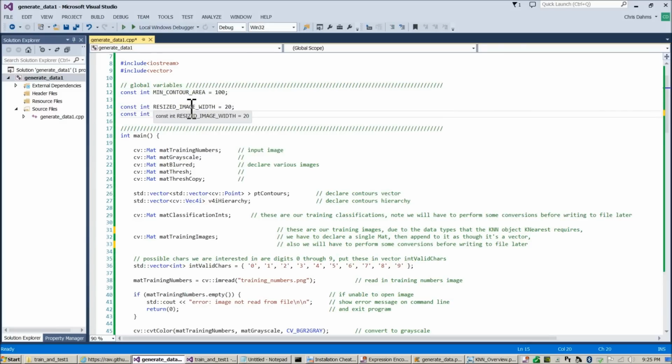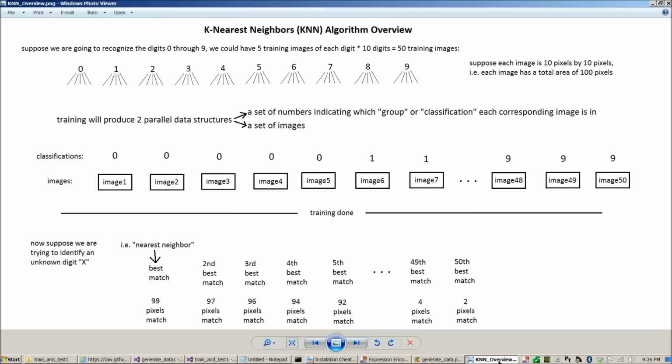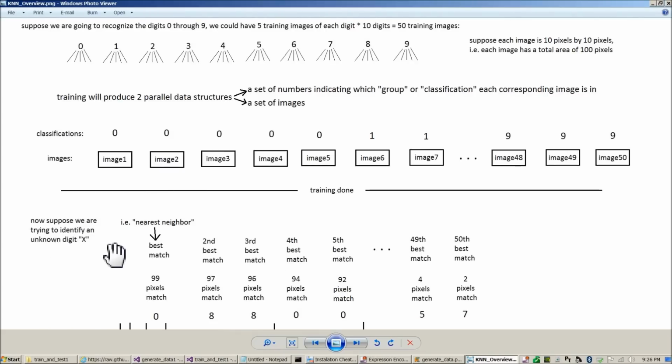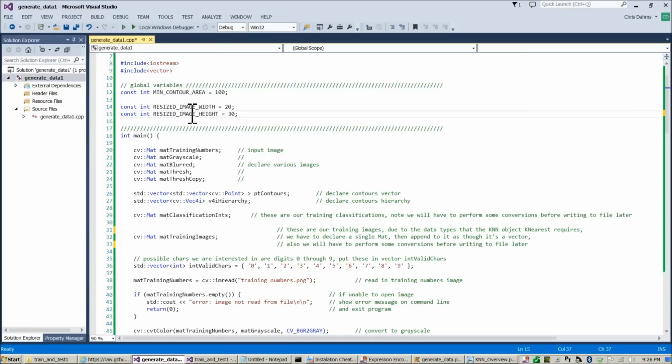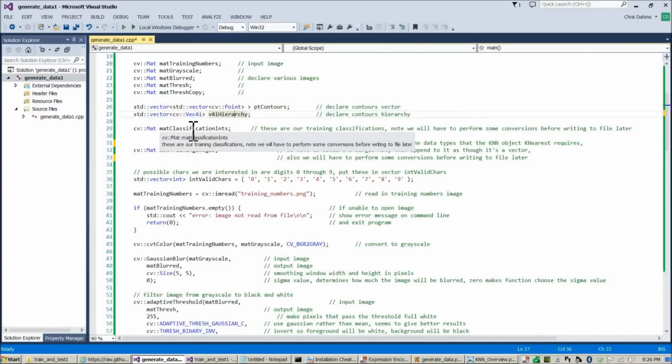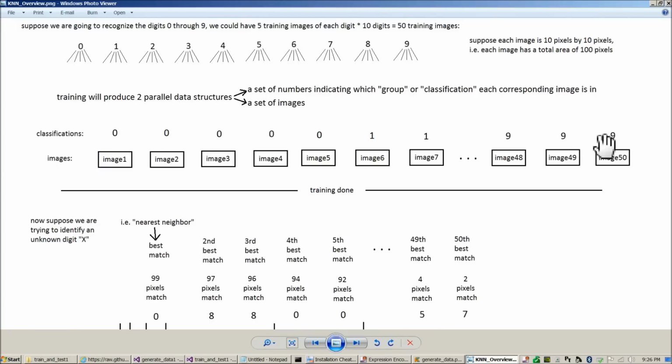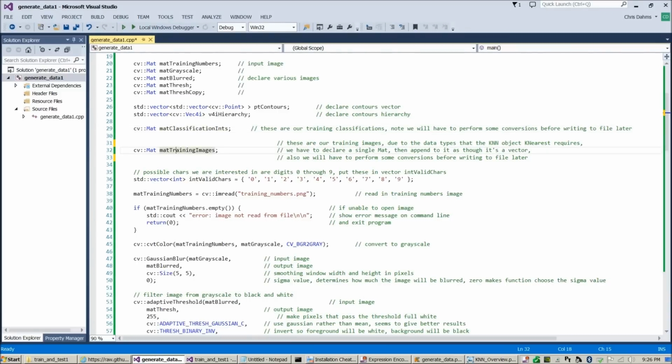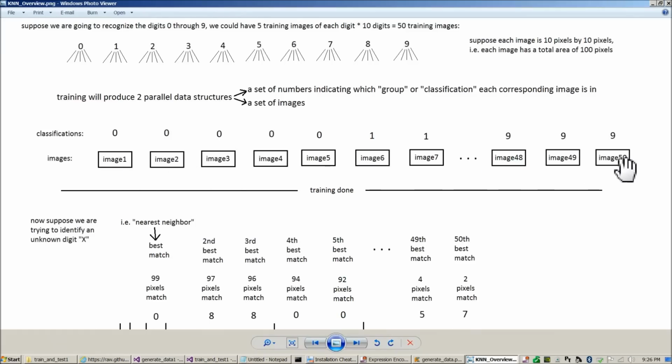And then we have to satisfy the KNN object's requirements. When we pass in our set of training images, they all have to be the same size, and our image under test also has to be the same size. So we'll define these constants for resized image width and height. Then we declare a number of images, and then contours and hierarchy, and classification ints. That is essentially this data structure here, the numeric classifications. And then training images is, of course, the corresponding data structure here.